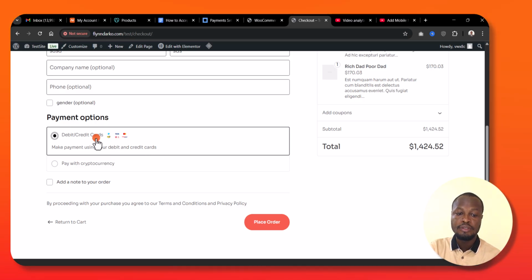So if you're also looking to integrate mobile money, Visa card, debit card onto your online store also, I have a video in here that shows you how you can actually do this using either Paystack or Flutterwave for this integration, especially if you are in Africa.